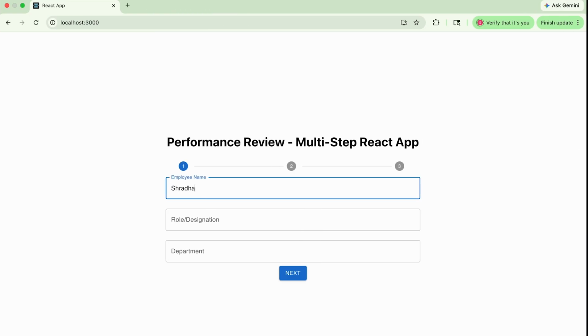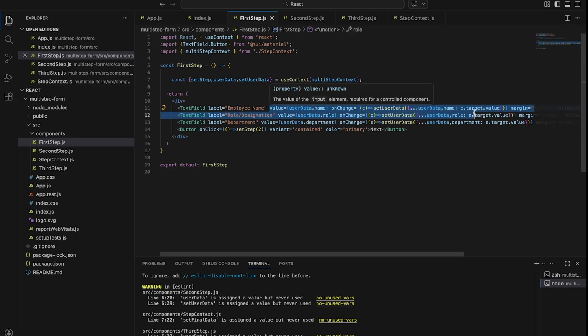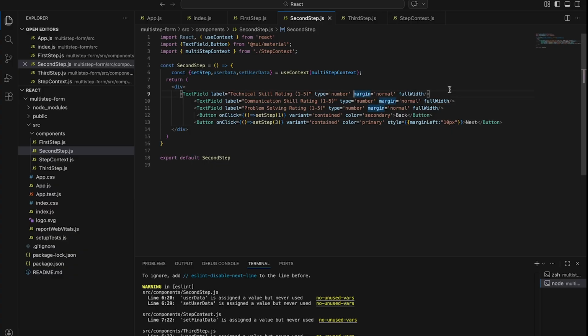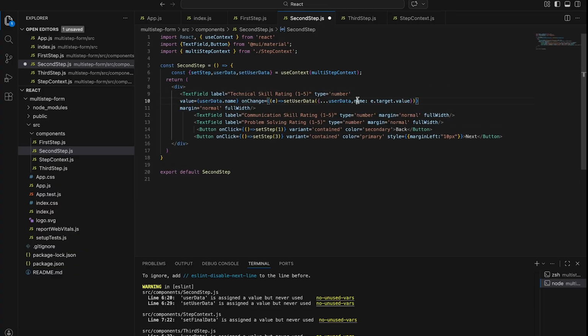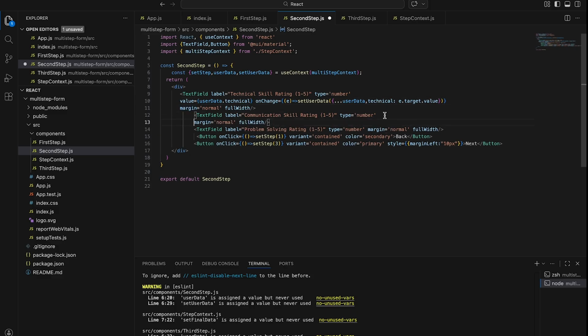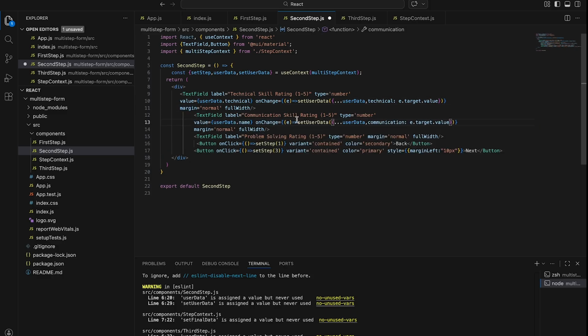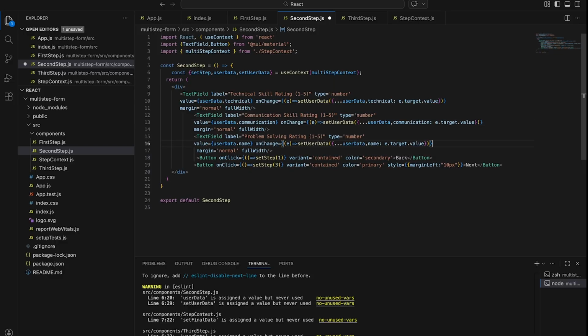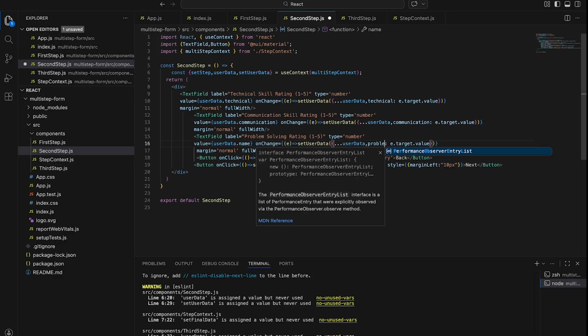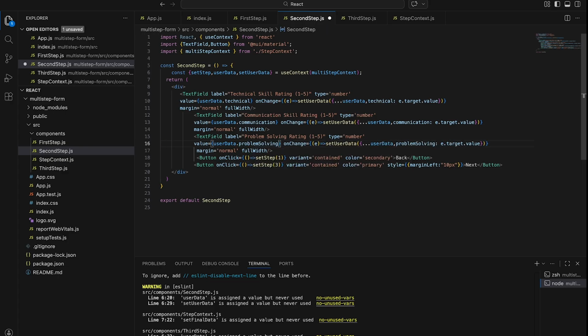Fill the first step. Click next, then click back. As you can see, the data is still there. Now let's apply the same logic to the other steps as well. userData.technical. userData.communication. userData.problemSolving.